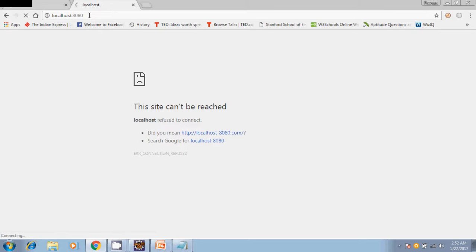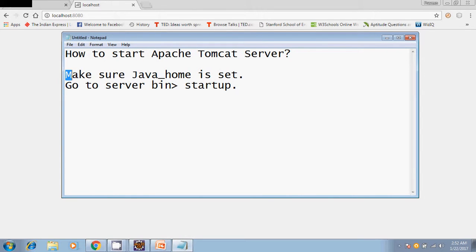it was working last time. But when you restart your Windows and you need to start your server services again, this time if you give localhost 8080, it's not working. So how can we configure this? You just need to be sure you have set up your Java home environment variable. So let us see how to do that.